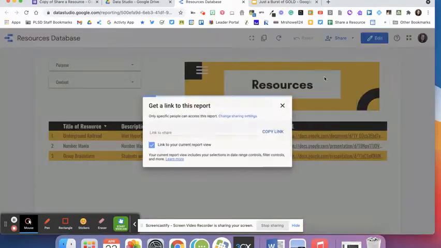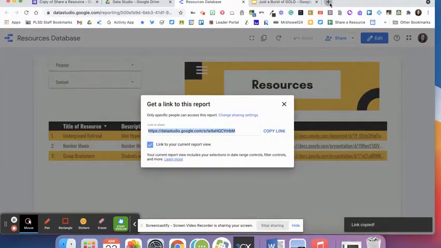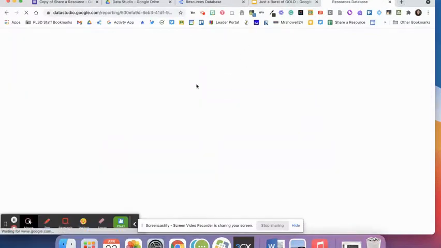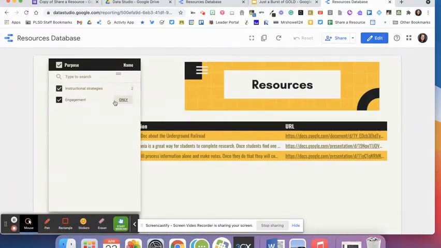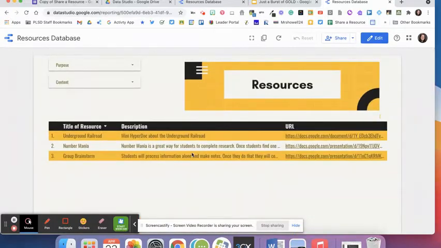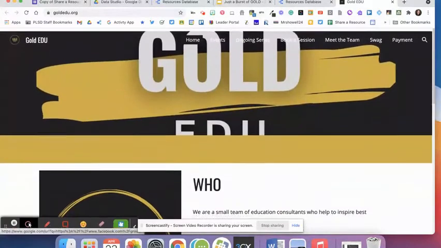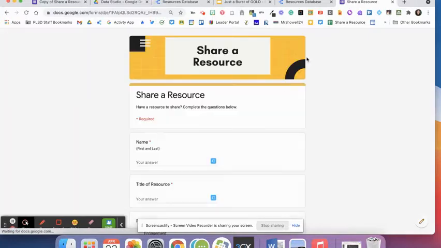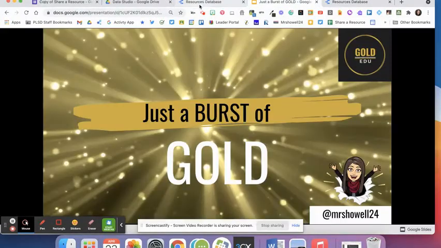And this is still like the back end. So if I copy this link, this is what your teachers would be able to view. And there's little filters here, so they're able to quickly search different resources in this database. And you can hyperlink different websites that can take you to different places so that you're able to quickly have teachers share resources using a Google form. All right, let's go ahead and dig in.